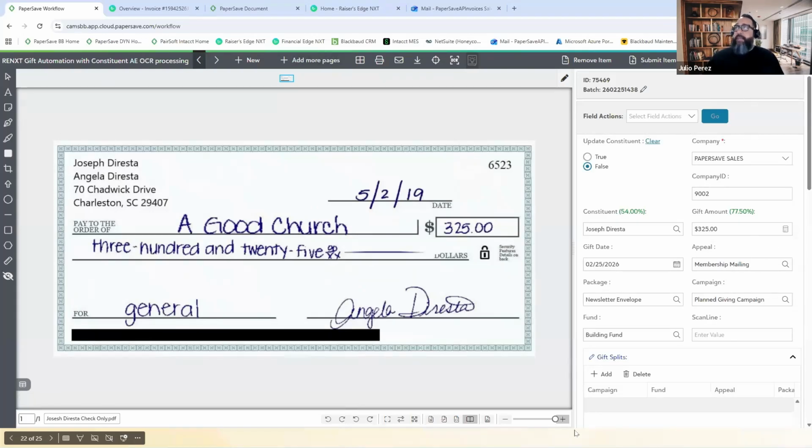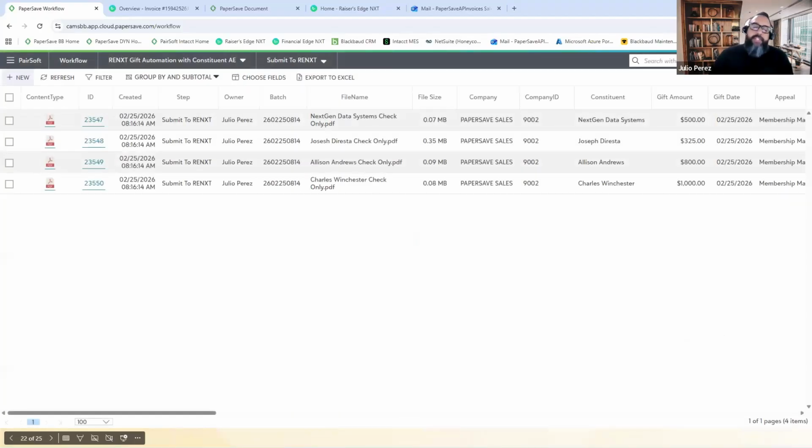Ultimately, once these checks get brought into PaperSave, again, this is your workflow. So this is where your gift processor will actually start to process that batch. Those documents are scanned into the system, maybe by the front office, maybe by the mail room, or maybe by the finance team. They can scan those right into PaperSave if they like. Once they get scanned in, they get placed into the workflow after OCR is finished, and then ultimately you get that batch assigned to a gift processor.